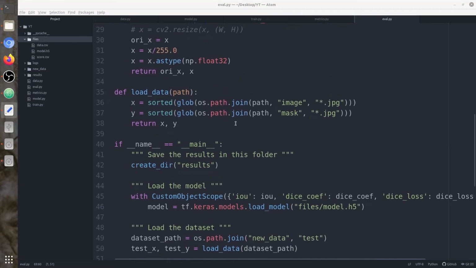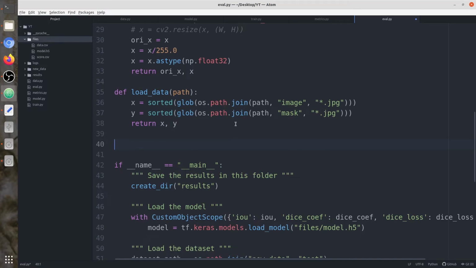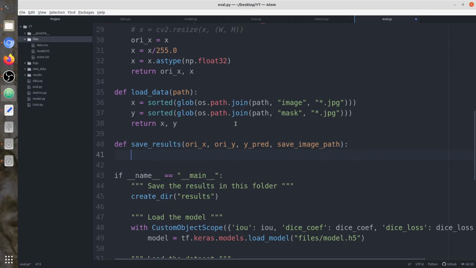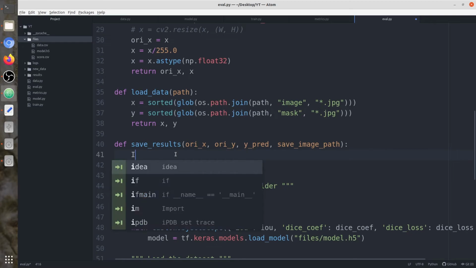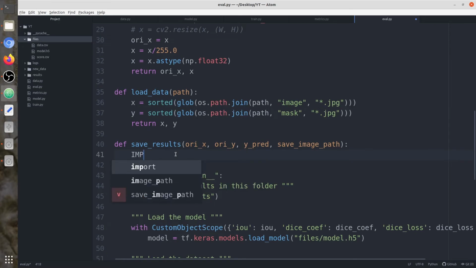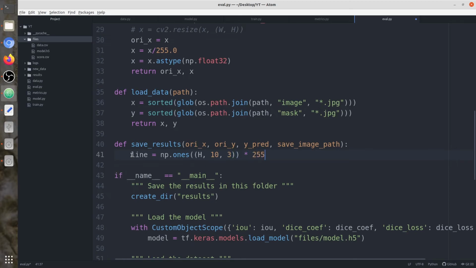Okay, let's start working on it. The def keyword should be there first. So we're going to save the 3 images in a sequence: the original image, then the mask, then the predicted mask. And we're going to have a separator in between them, a 10 pixel white line. So we're going to say line is equals to np.ones, horizontal, 10 pixel width, and channel is 3, and we're going to multiply it with 255.